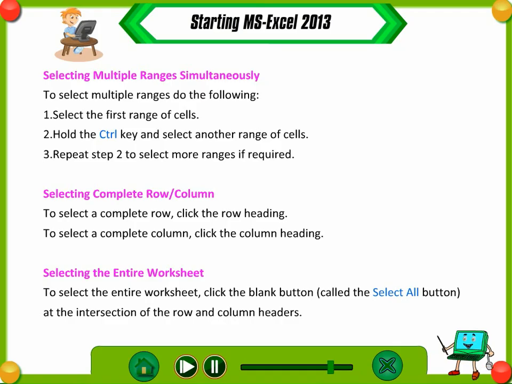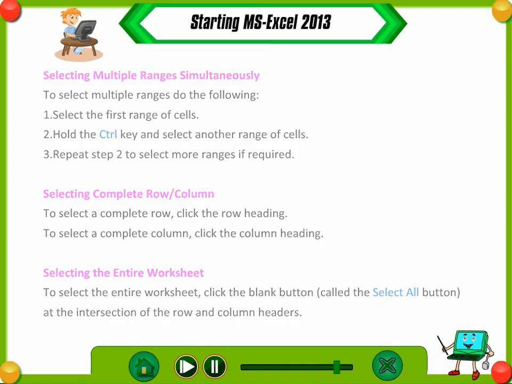Selecting multiple ranges simultaneously. To select multiple ranges, do the following. Select the first range of cells, hold the Ctrl key and select another range of cells. Repeat step 2 to select more ranges if required. Selecting complete row or column. To select a complete row, click the row heading. To select a complete column, click the column heading. Selecting the entire worksheet. To select the entire worksheet, click the blank button, called the Select All button, at the intersection of the row and column headers.